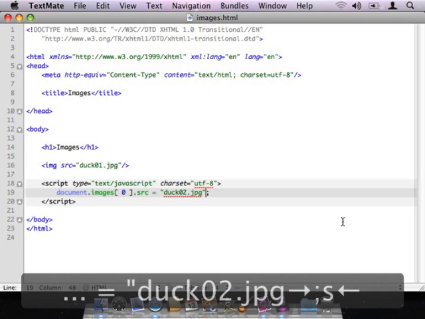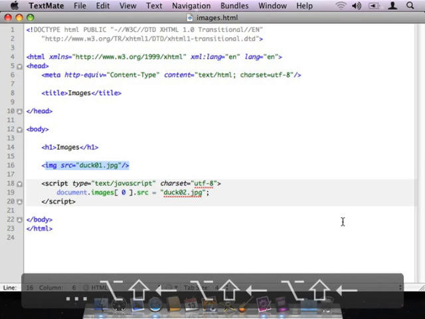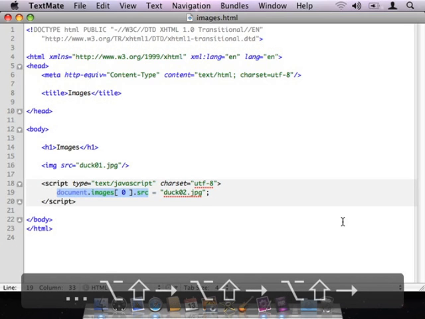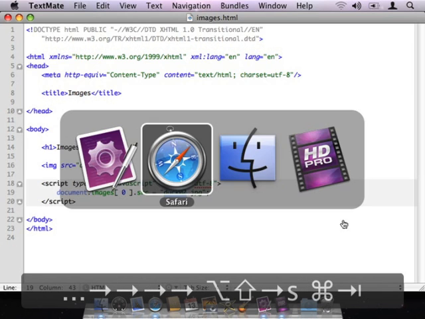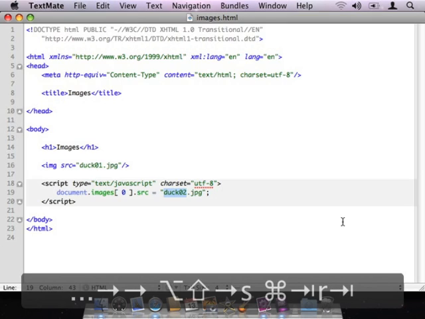duck02.jpg. So in essence, what's happening here is that the HTML will start off by putting in one picture, but then as soon as we execute down a little bit further and the JavaScript starts running, the JavaScript will then replace the first duck image with the second duck image instead. And if I look at it now in my browser, sure enough, the image has been replaced.